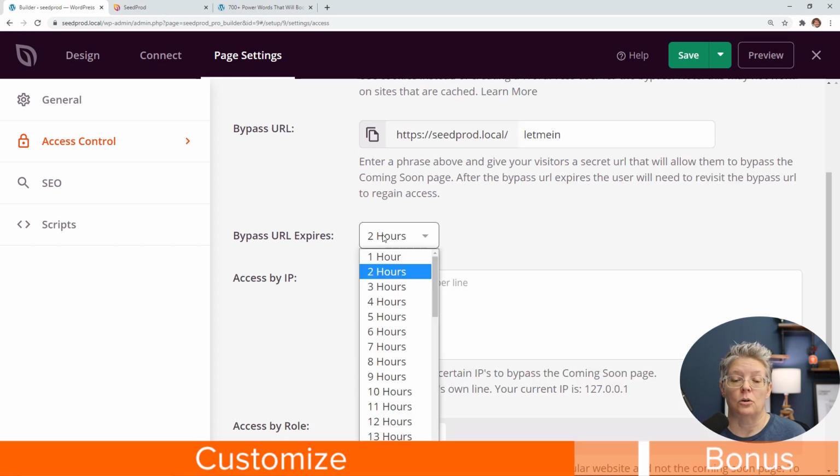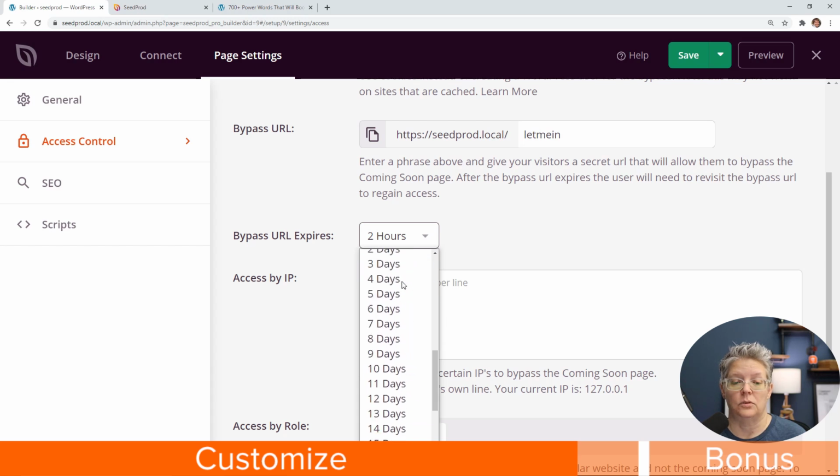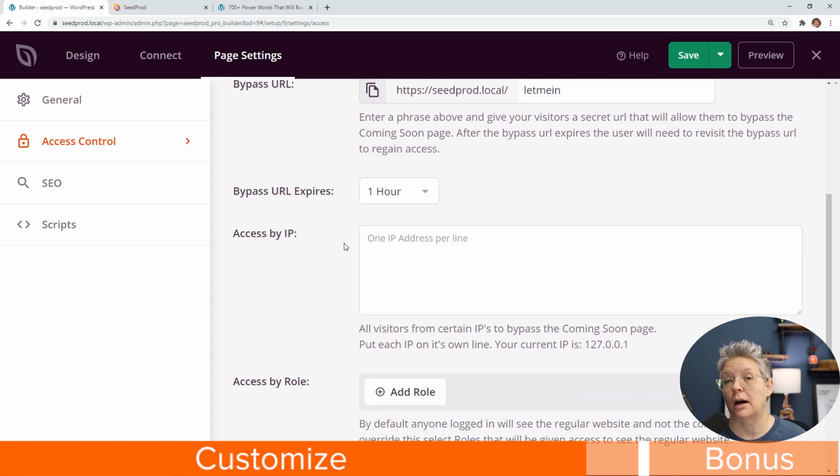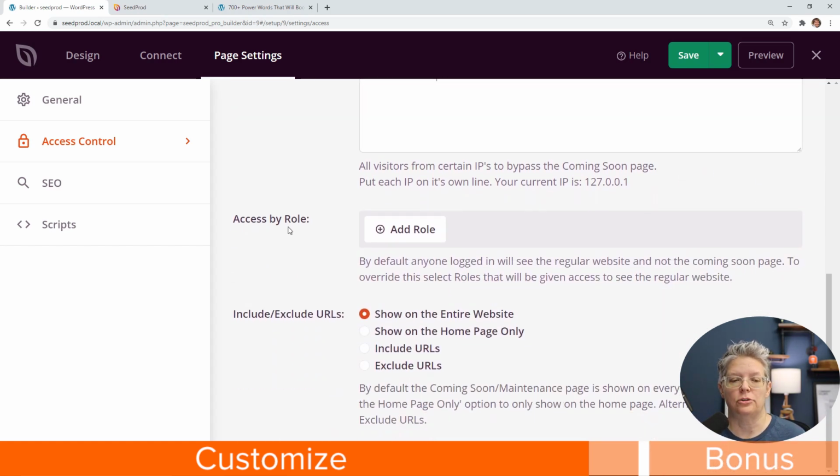The bypass URL expires. You can set this up to have it expire however long, and then they'll have to enter the password again, or they'll have to click on this bypass URL again. Scrolling down, you can choose what roles to be able to access the page without using the password. By default, anybody who's logged in can see it.